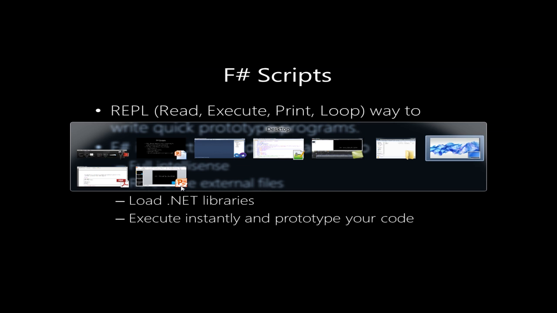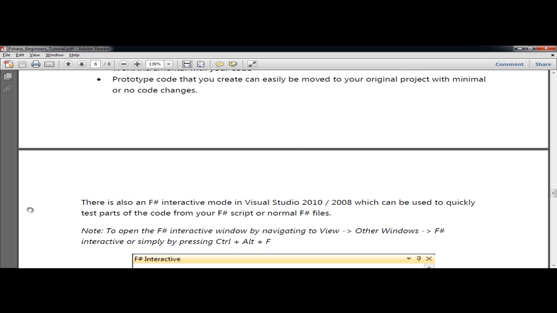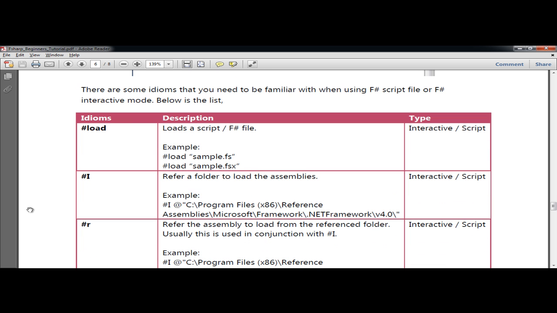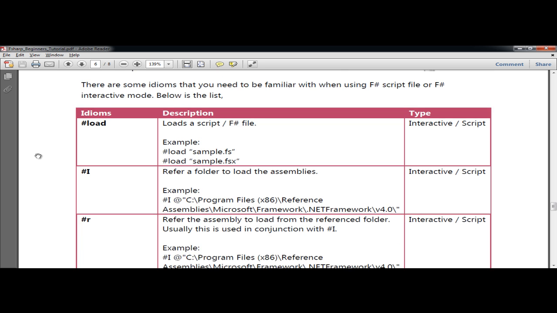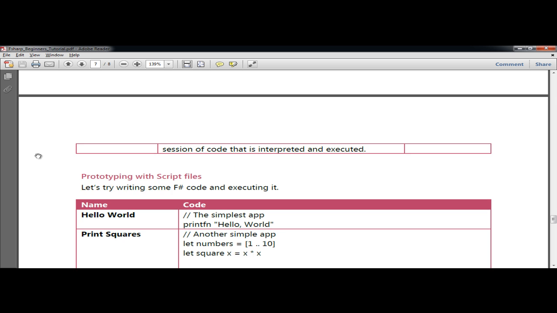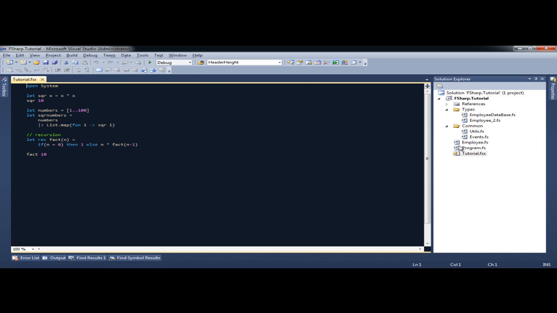So I have listed all these settings, all the different ways that you can list out with FSharp Interactive. These are some idioms that you have to know. I've listed them with how to use and all that stuff. So let's just check out one particular sample that I have here. We are not going to really look at how the functions or how you declare things. This is more of an introduction to Visual Studio itself.